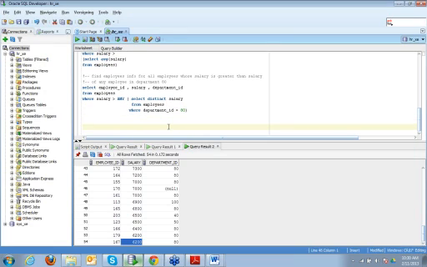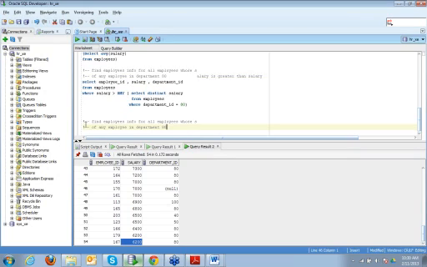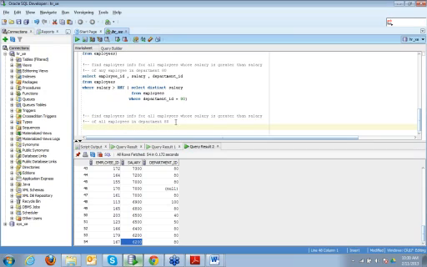Now let us modify this query a little. Instead of ANY, let's say I want the employees' information for all employees whose salary is greater than all employees in department 80. So the salary has to be greater than all the employees in department 80. So what is the maximum salary? And it has to be greater than that.